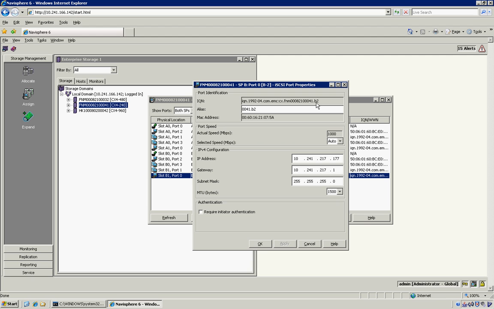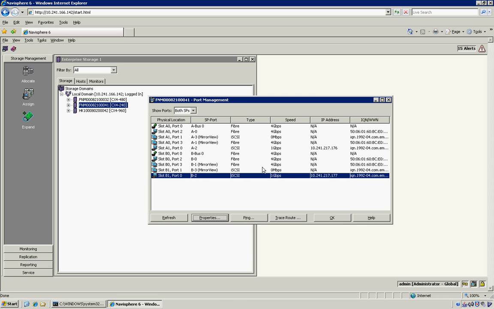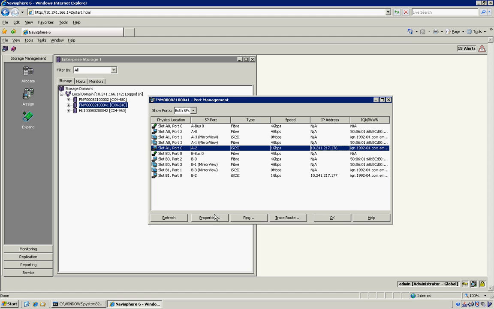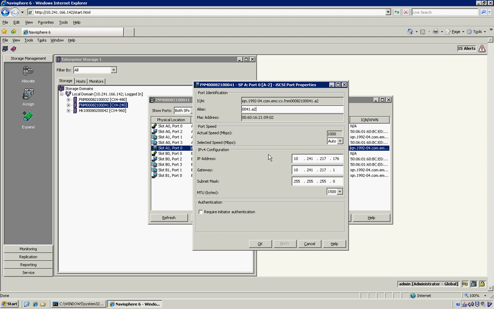And I've already applied and set IP addresses, so the IP address, gateway, and subnet mask are already configured here. Now, on a new machine, you would supply those values yourself. So I can say OK to that, and I could do the same thing with SPA and validate that everything is correct here as well. 0041, the last 4 nibbles of the array in the port. So I see that has been configured as well.